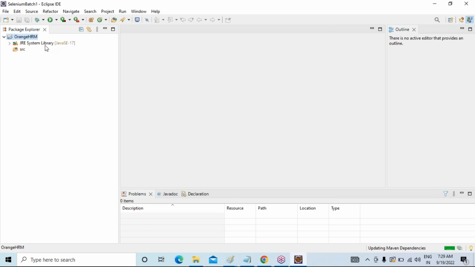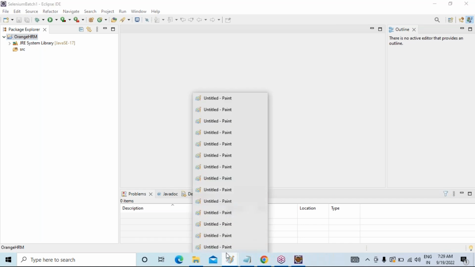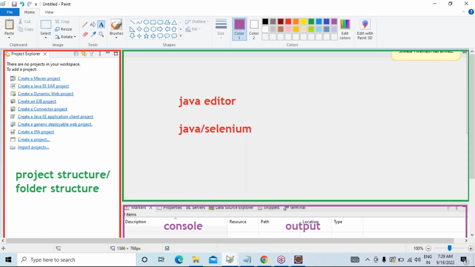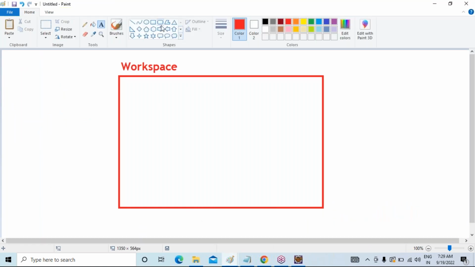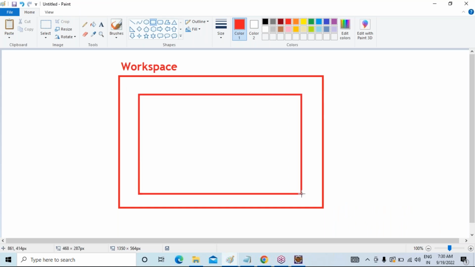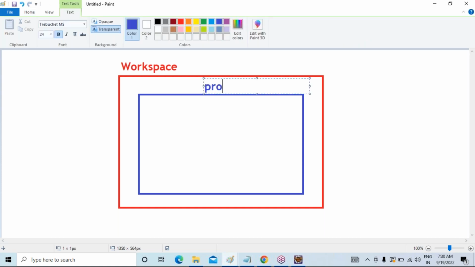By default, it is having two subfolders. So till now, sorry, we just created a workspace. And then we have to create the project. So that is the main important thing. You need to follow this. Here we are creating a project.